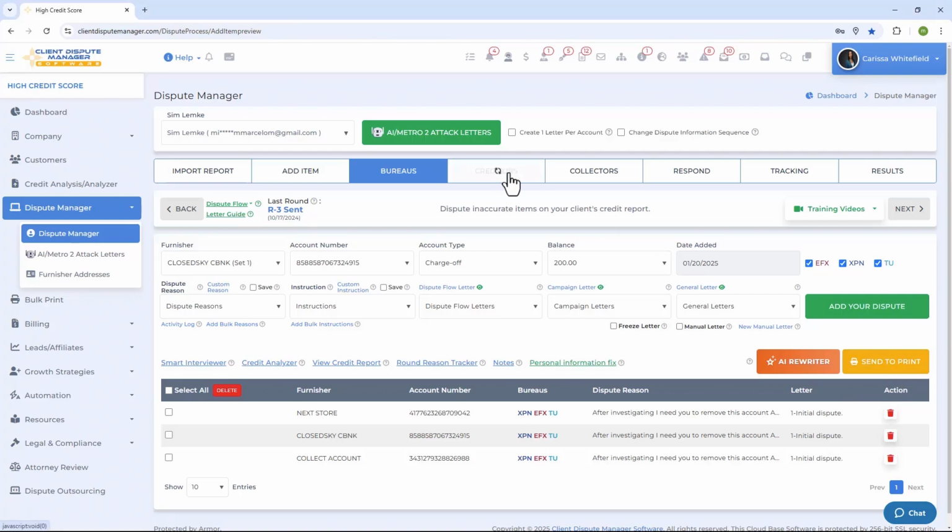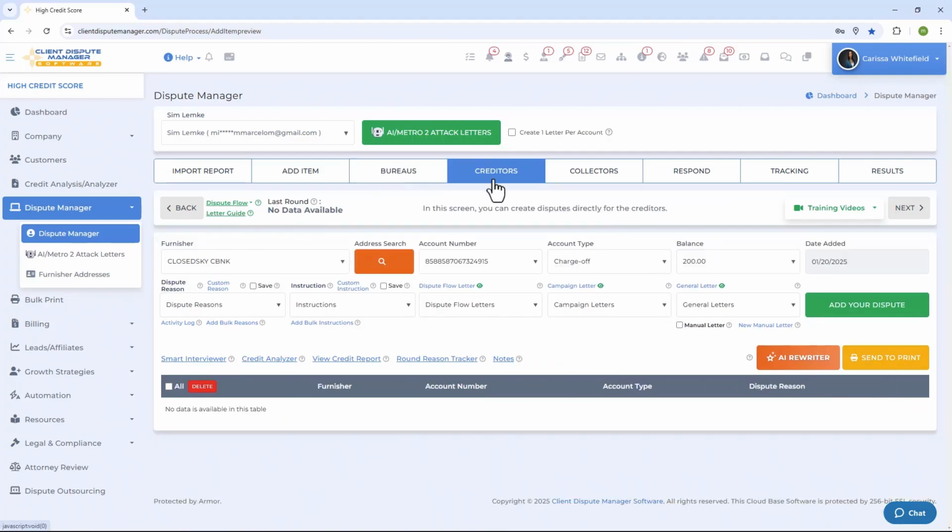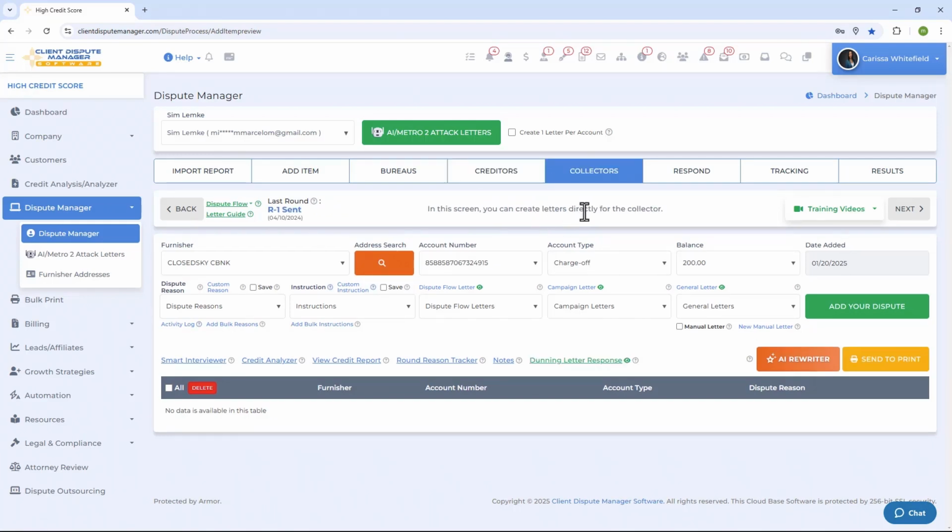Next, we also have the Creditors tab. So same as the Bureaus tab, this is where you can manually create disputes for the creditors. Next, we have the Collectors tab. This is where you can manually create dispute letters for the collectors.